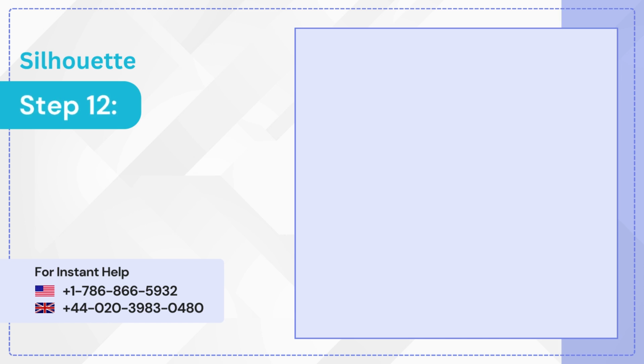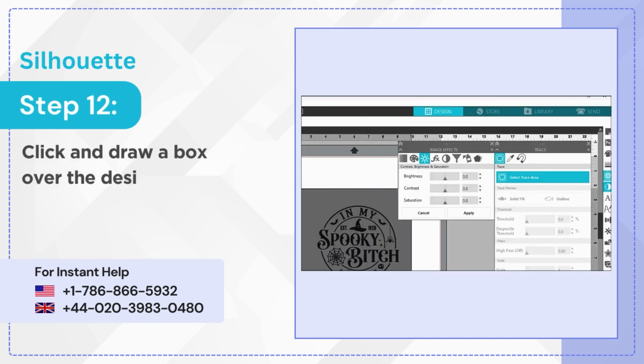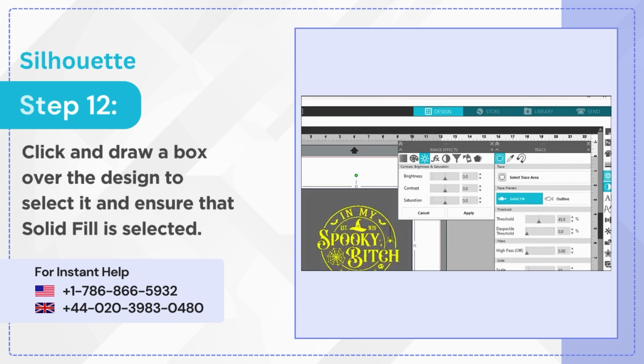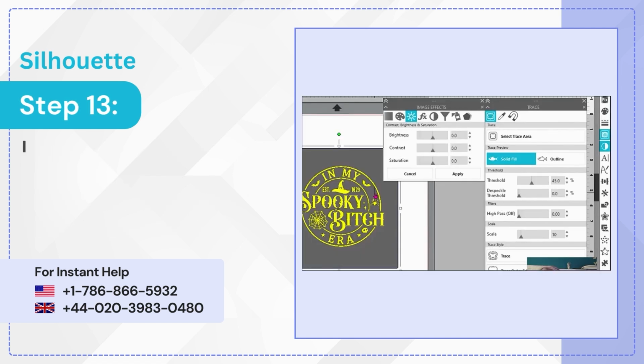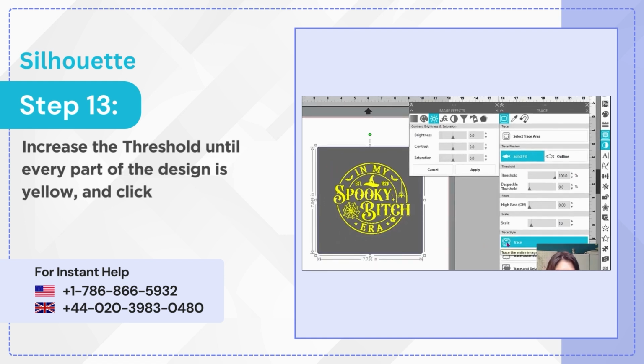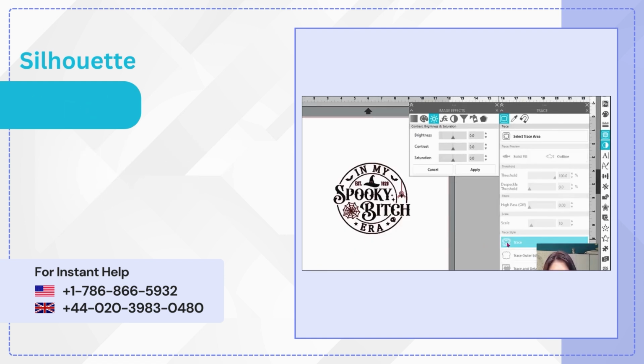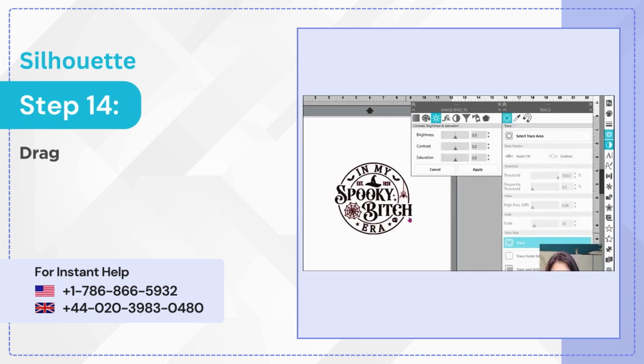Step 12. Click and draw a box over the design to select it and ensure that Solid Fill is selected. Step 13. Increase the threshold until every part of the design is yellow and click Trace. Step 14. Drag the image aside.